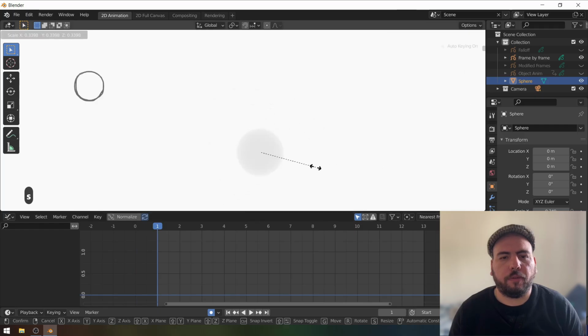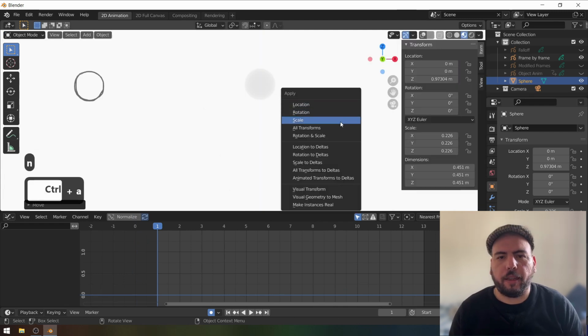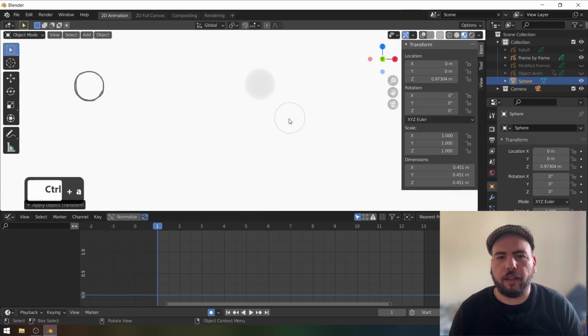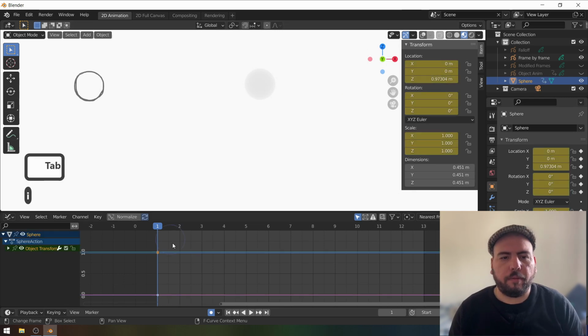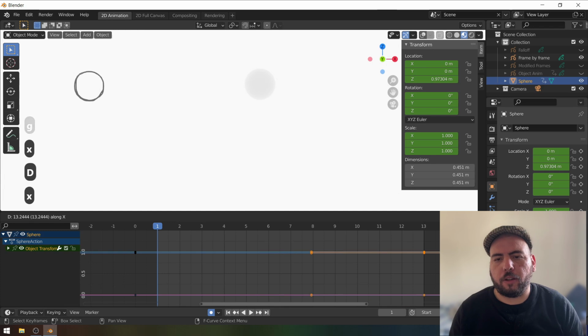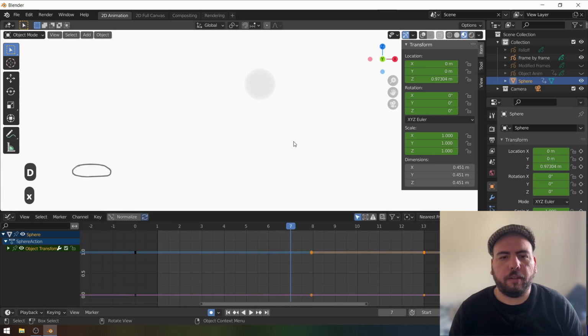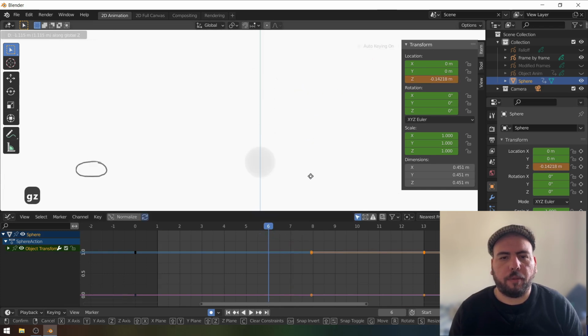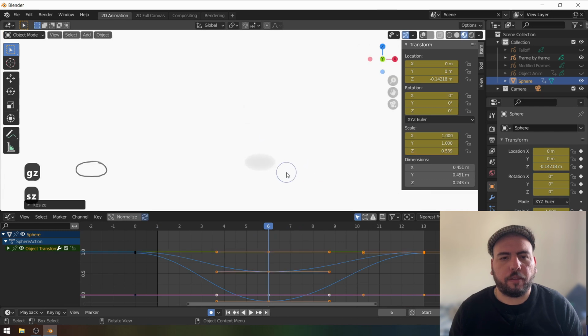So I'm going to put this sphere around here. Press Control A and then apply just rotation and scale. And now I'm going to create a keyframe right here again, as I said before, and move those keyframes to 0, just like we did before. And we're gonna copy them to frame 13. I go down to frame 6, scale that.